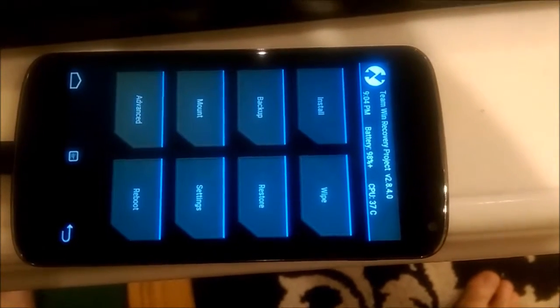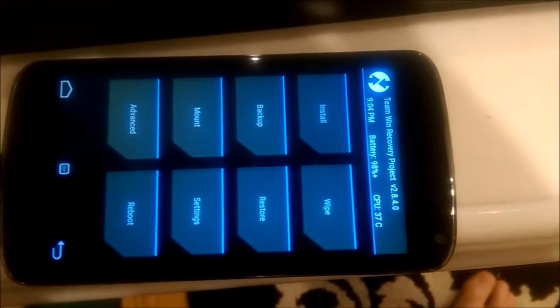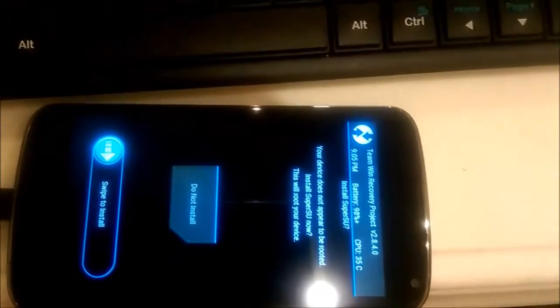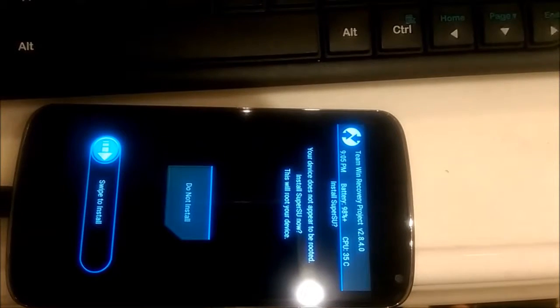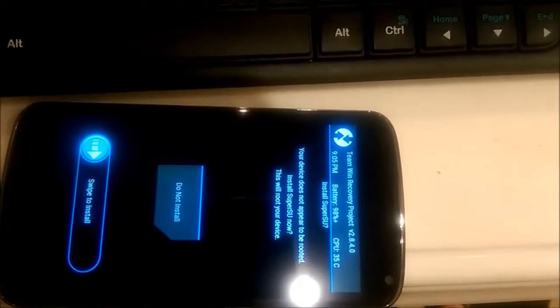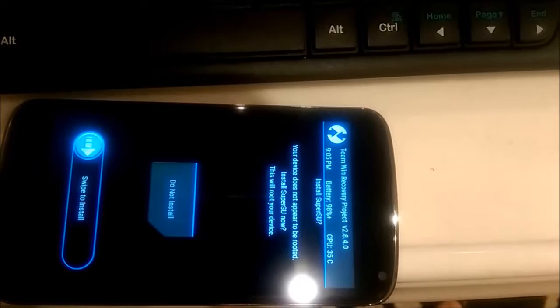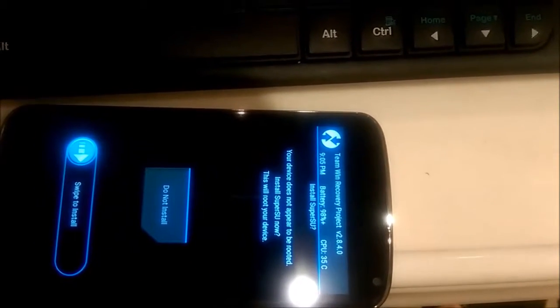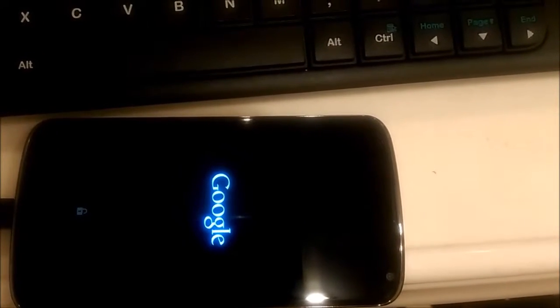This is the TeamWin Recovery Project, as you can see. So to root the phone, I will press reboot here. I will choose the system button here, and now it says your device does not appear to be rooted. Install SuperSU now. This will root your device. If you don't want to root, just press do not install. If you want to root, just do that. Slide that button.